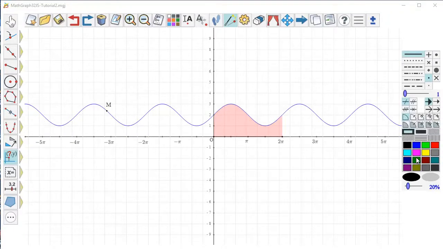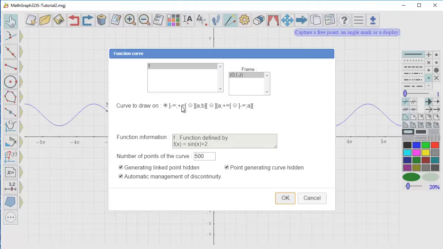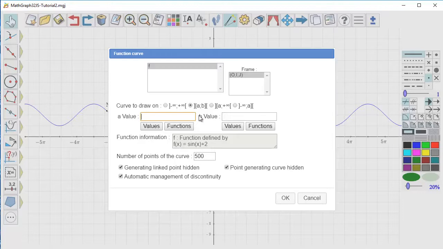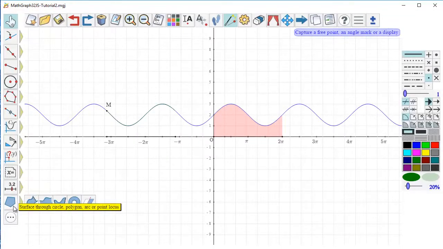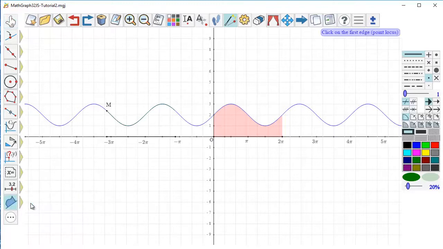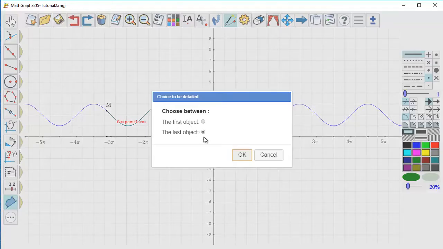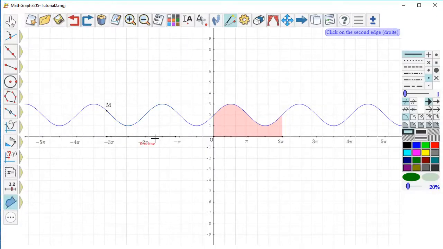Now I activate the green color and I choose this tool, function curve of function f on interval, a value xm, b value xm plus 2 times pi. Now this tool, surface through point, locus and line, I click on the curve, last object, and on the x-axis.